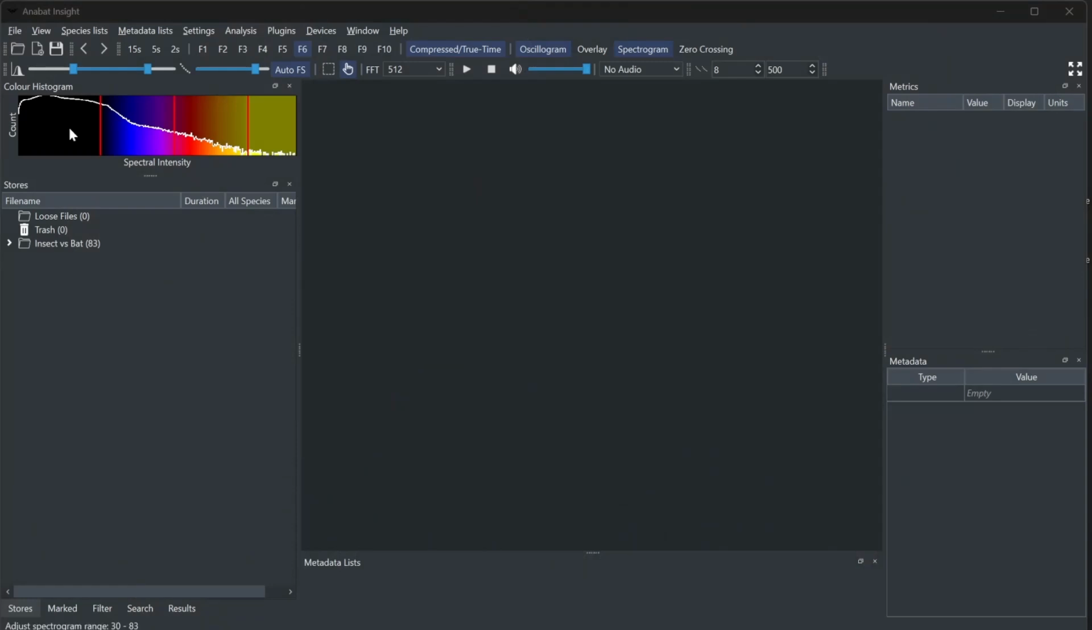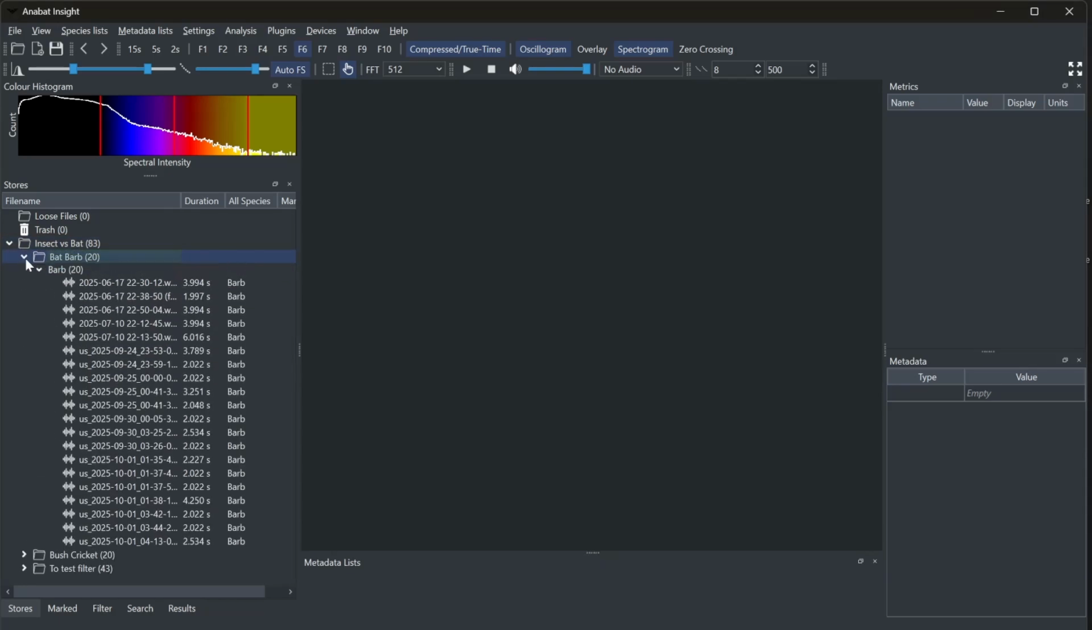Hi everyone, my name is Julie and today I'm going to be teaching you how to use the synthetic filter tool in Insight to separate insect noise from bat calls. So we're going to start in Insight. First of all, I'll show you the sort of data that we're working with today.